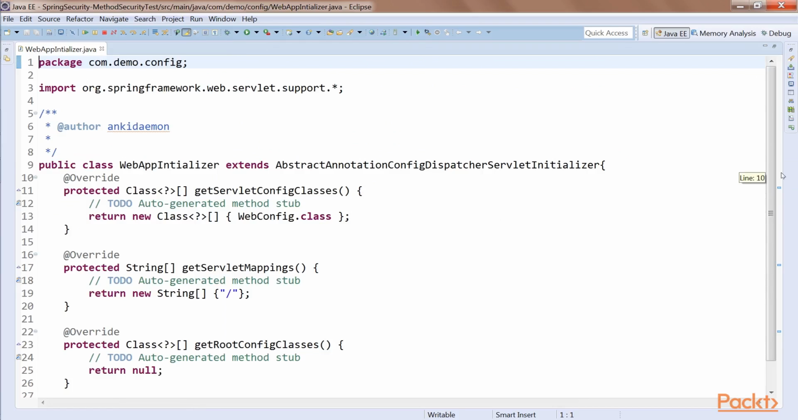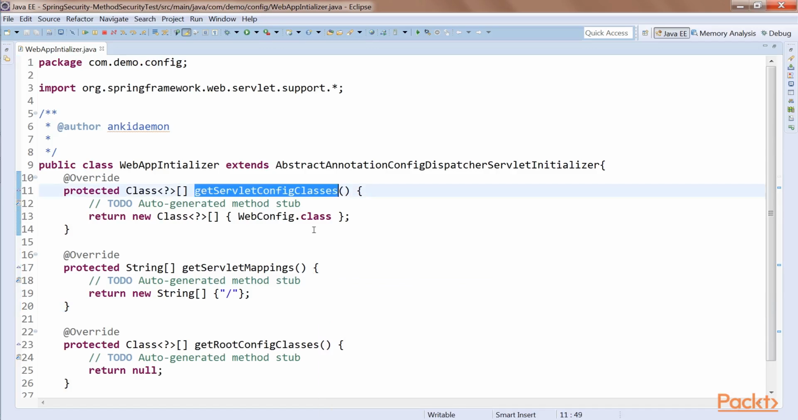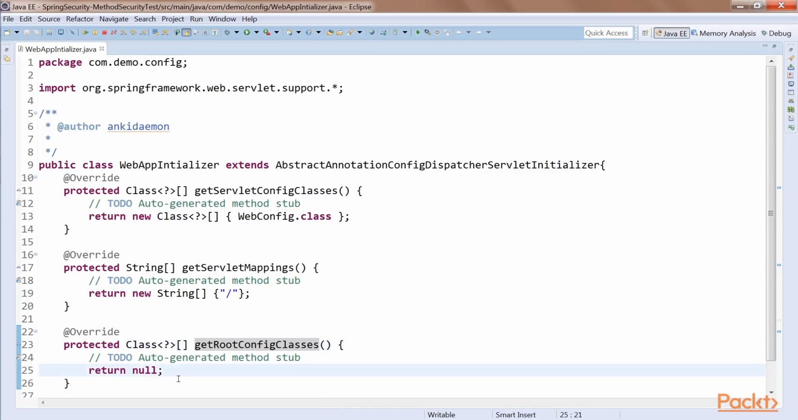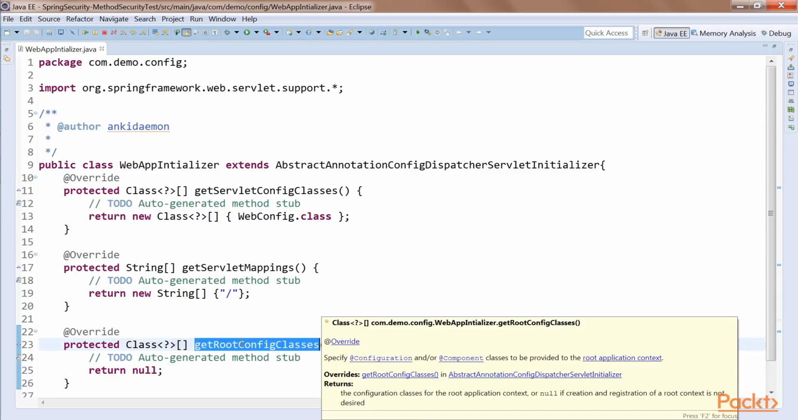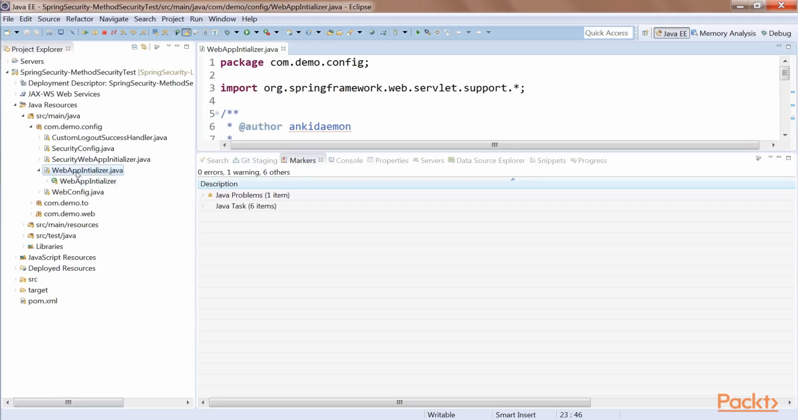This is where everything starts. This is the starting point which initializes and configures your dispatcher servlet. The class WebAppInitializer extends AbstractAnnotationConfigDispatcherServletInitializer and has the servlet mapping. So your dispatcher servlet should be mapped to /, and then you are giving the configuration to WebConfig.class. The servlet config class is WebConfig. If you have any database or something that you want to initialize, you can set it up in the root config classes. Now let's see WebConfig.